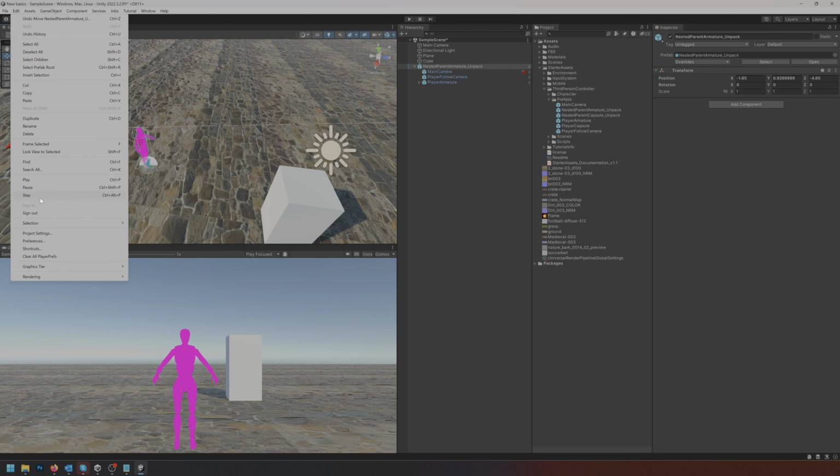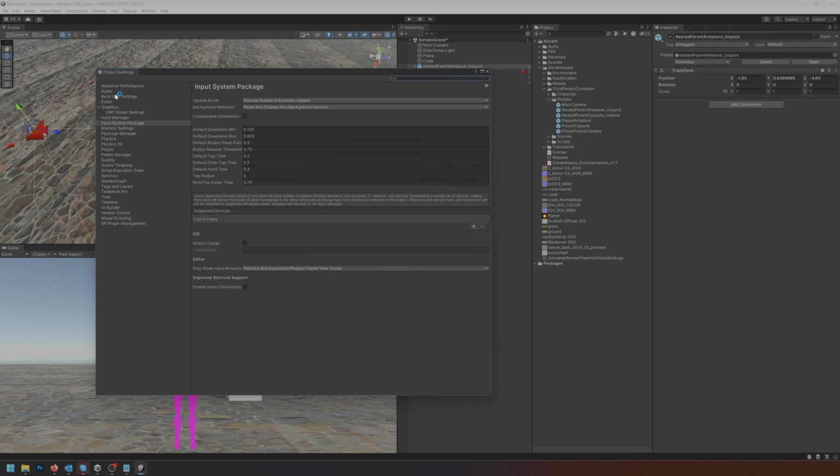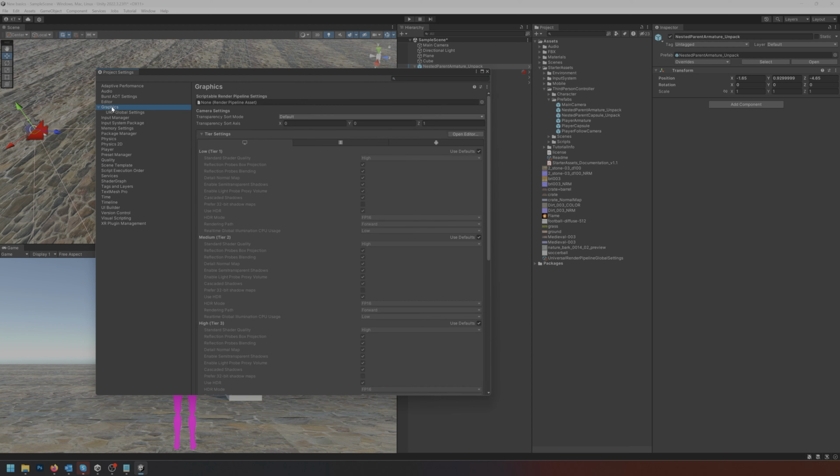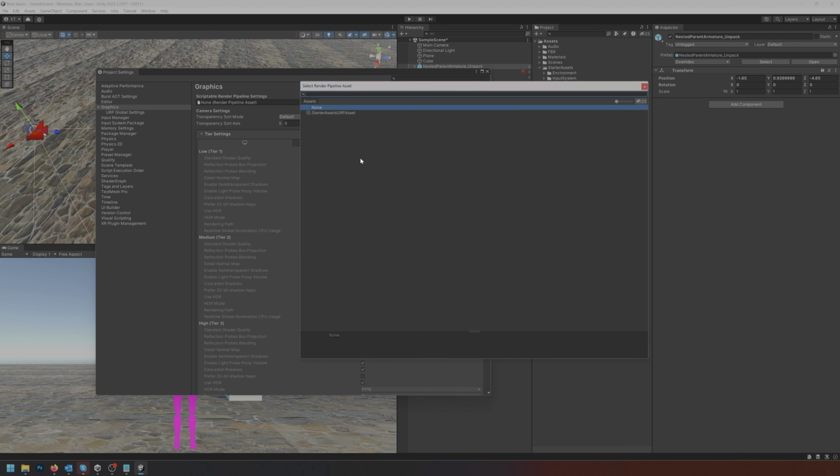So if you go to Edit and you go to the project settings, in here you have a lot of different settings, everything that is related to your game, of course. In the graphics option here, there is currently no render pipeline asset. But there is one attached together with this asset that we have just imported. So if we click this little target button here, it should open up this menu.